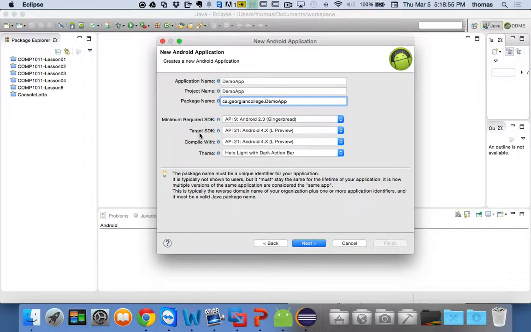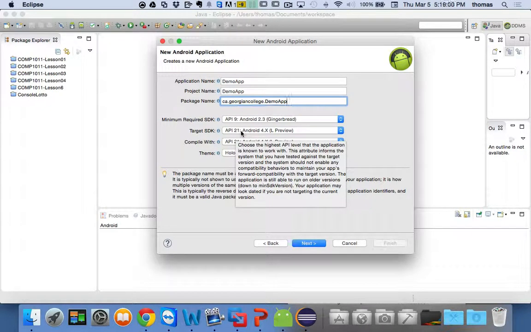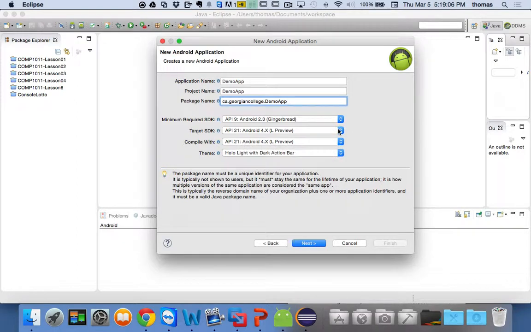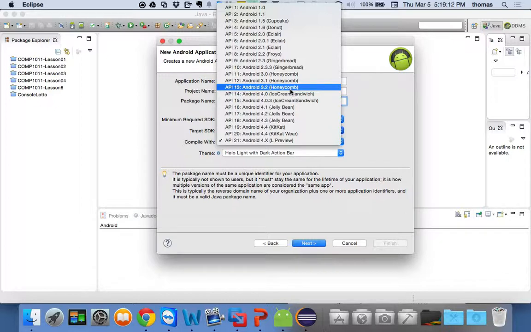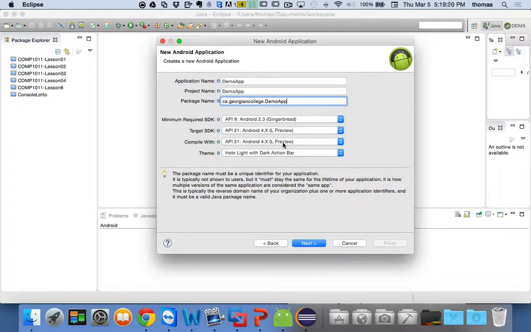Okay, and then our target SDK is what we want to power things on. That means the highest API level that the application is known to work with. What if I choose, here, let me check, let's check out 5. Is there a 5? Why not, right? There's no 5 because once I go and do 5, only very few applications run on 5.